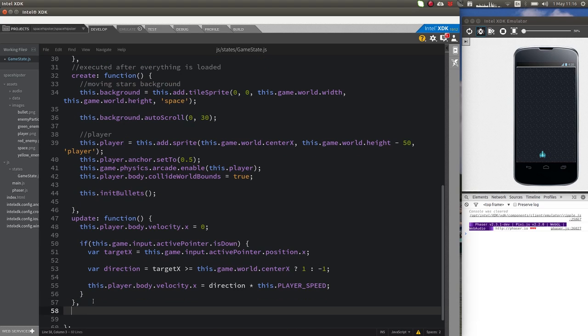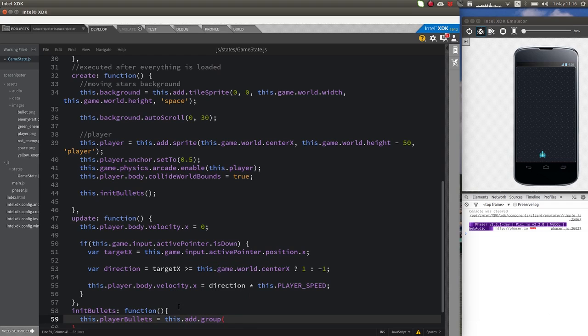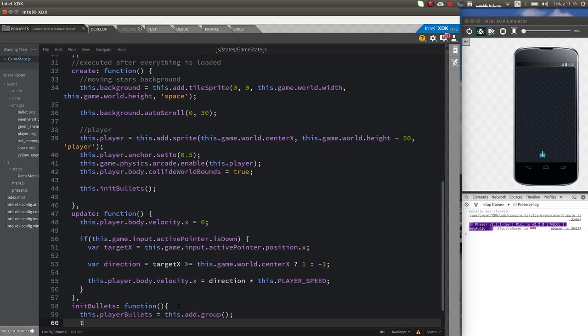Let's implement this method. Init bullets function, and it will be very simple. All it will do is create a new group and then enable physics in that entire new group. So we will call that group this.playerBullets, this.add.group. So we're adding a group of sprites, and we will enable physics in all of them. Enable body equals true.